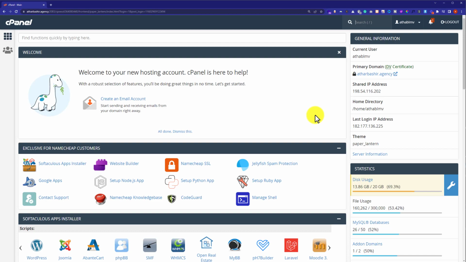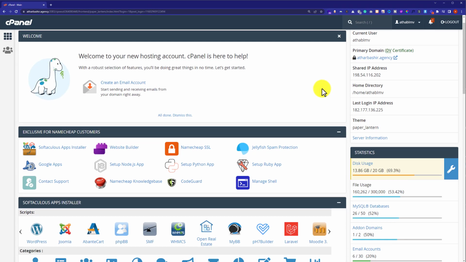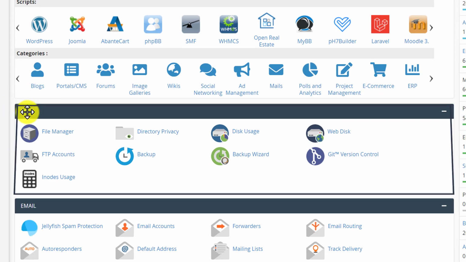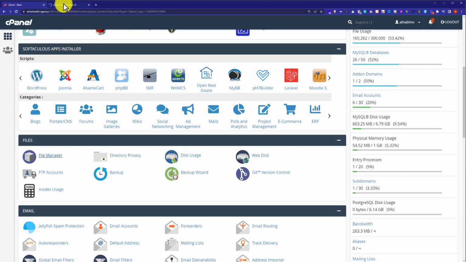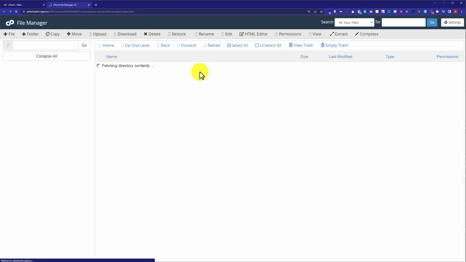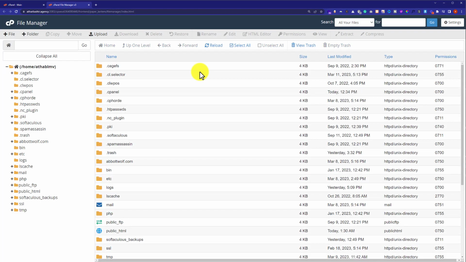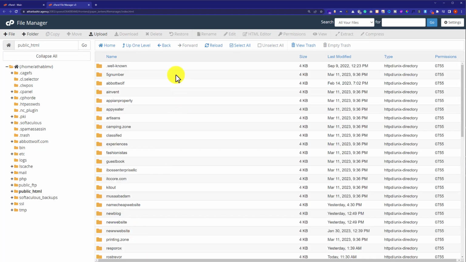And this will take us to the cPanel dashboard. From here we are going to scroll down to the file section. So here it is. And after that we are going to click on File Manager. File Manager contains all the website files. And now from here we are going to click on public_html. And here it will show you all the website files.